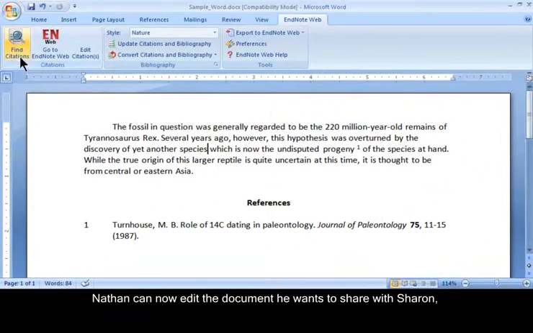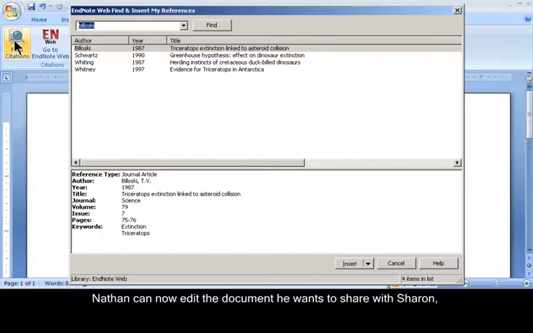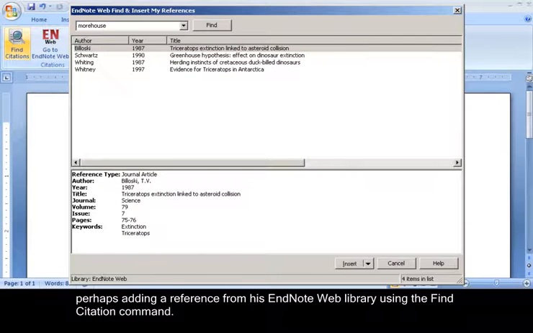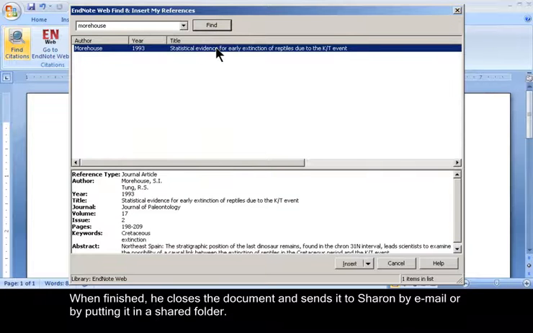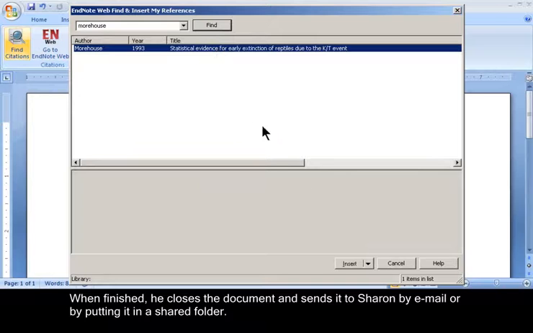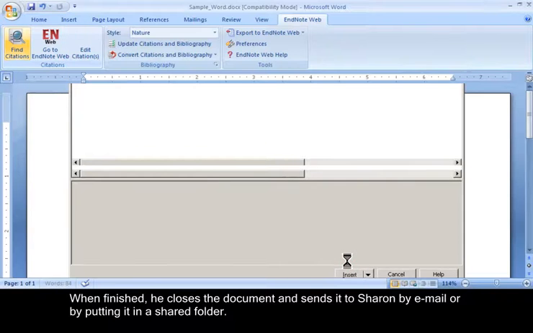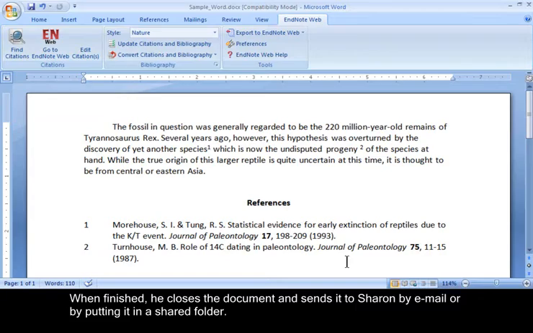Nathan can now edit the document he wants to share with Sharon, perhaps adding a reference from his EndNote Web library using the Find Citation command. When finished, he closes the document and sends it to Sharon by email or by putting it in a shared folder.